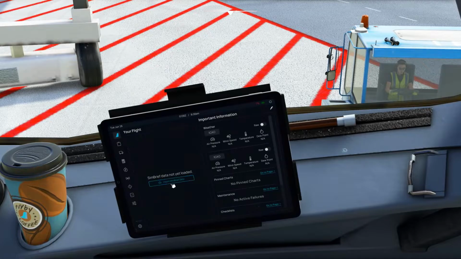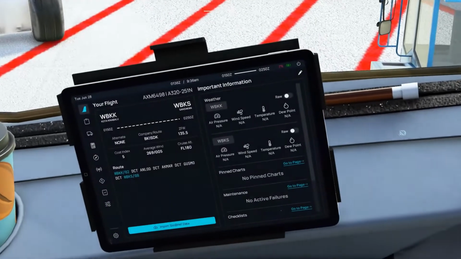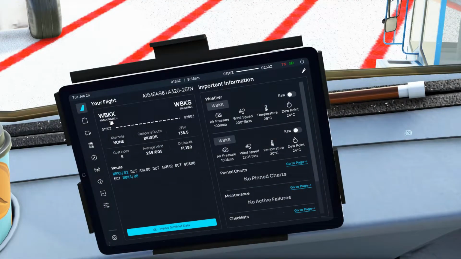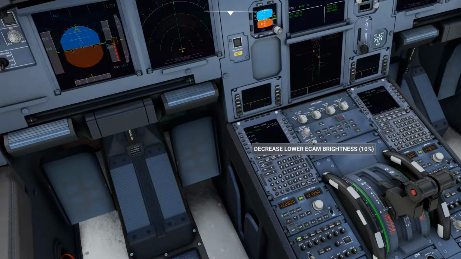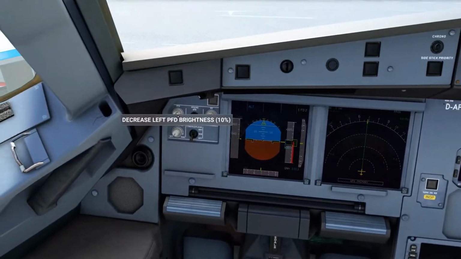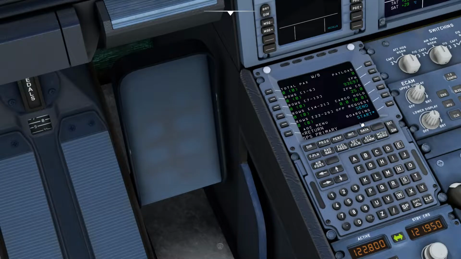Let's go ahead and import the SimBrief data. So we're going from Kota Kinabalu to Sandakan. Flight level 180 or 18,000 feet. Cost index for today's flight is 5. Taking off runway 2 and landing on runway 8. Adjust the brightness on all displays. Request the boarding information and start the boarding.